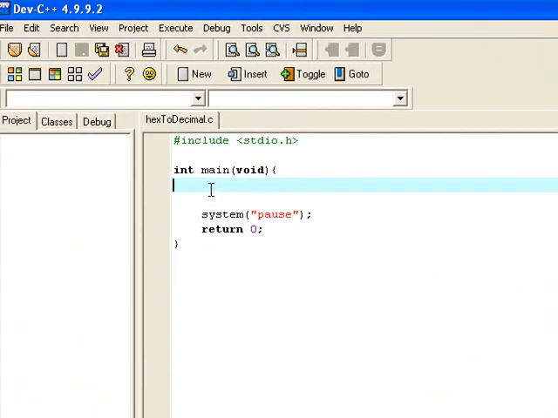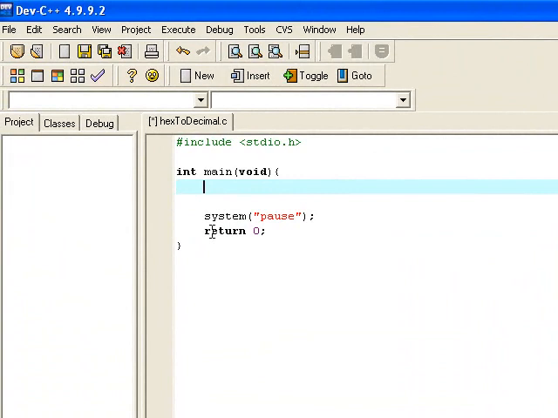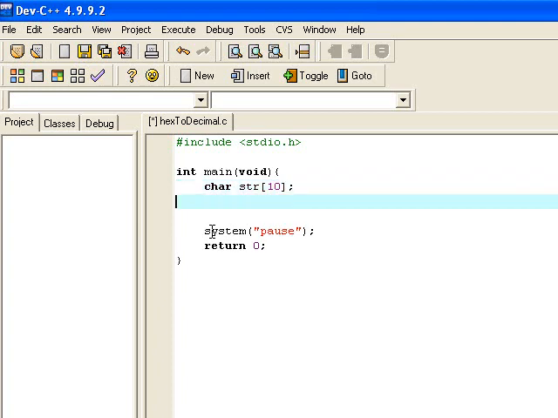Okay, so the first thing I want to do here is create a string, or a character array, as it could also be called. That's all a string is, it's a character array. So char, and I'm going to call it str. Again, you'll notice that I probably use the word str a lot. That's just short for string, but it's not an important keyword or anything. It's just something that I've decided to use. I'm going to limit it to 10 characters, so I'm going to put in 10 there.